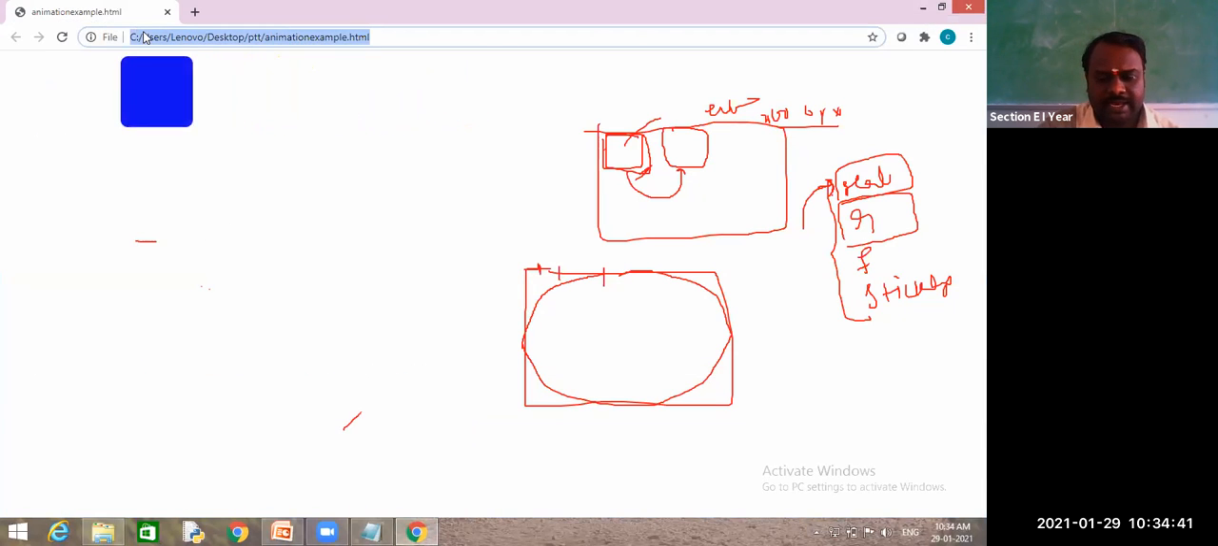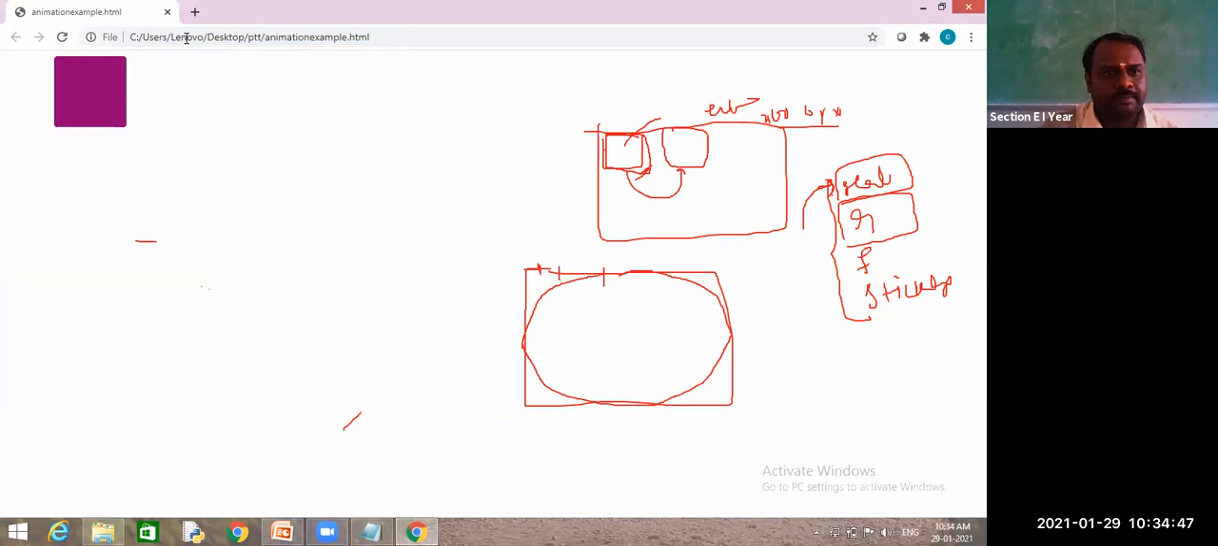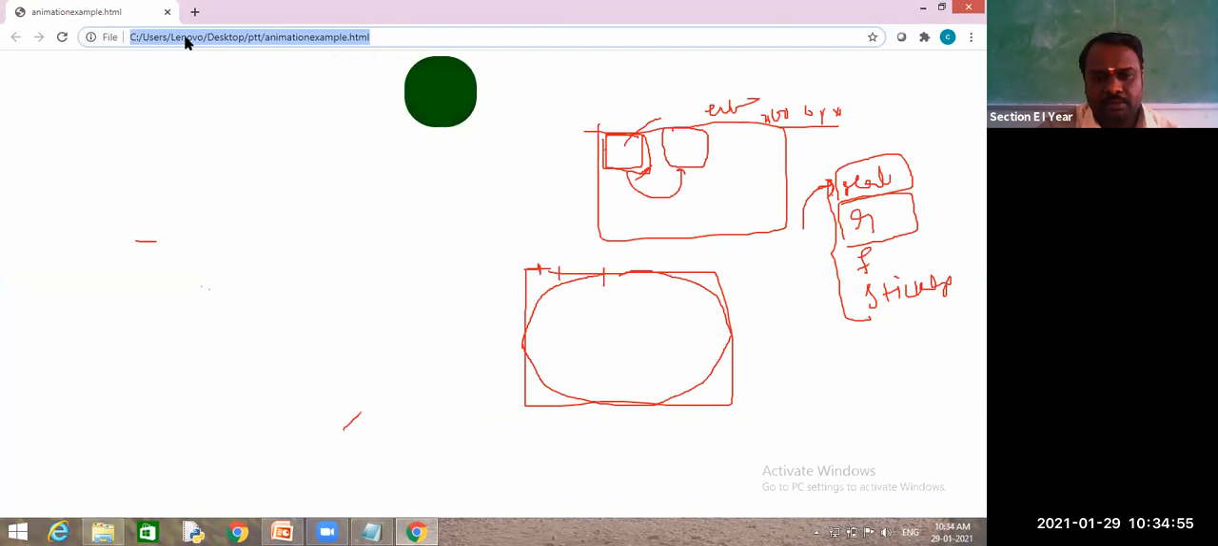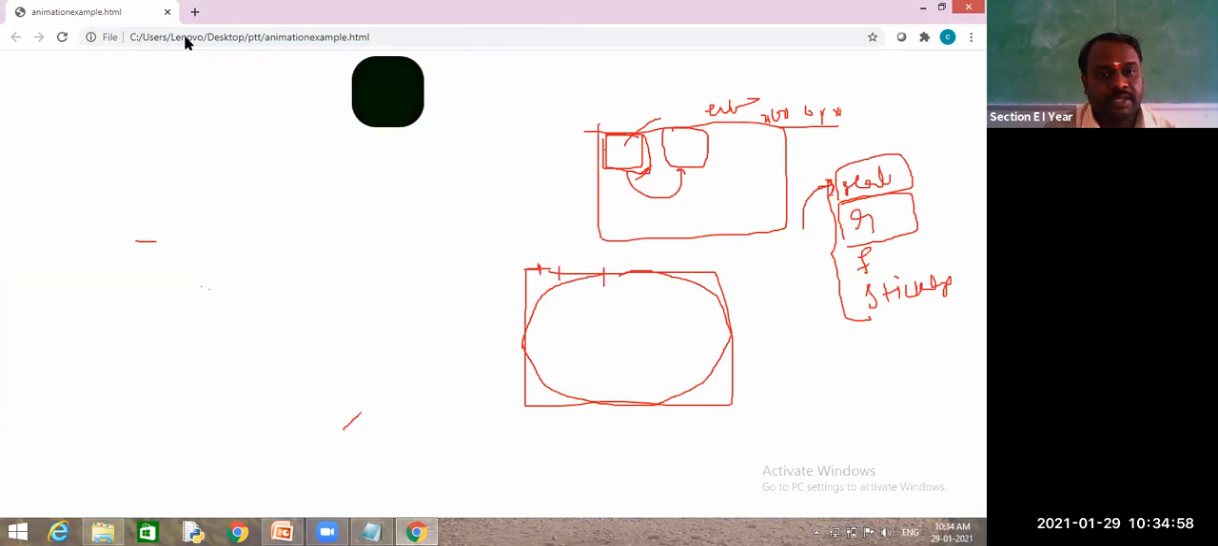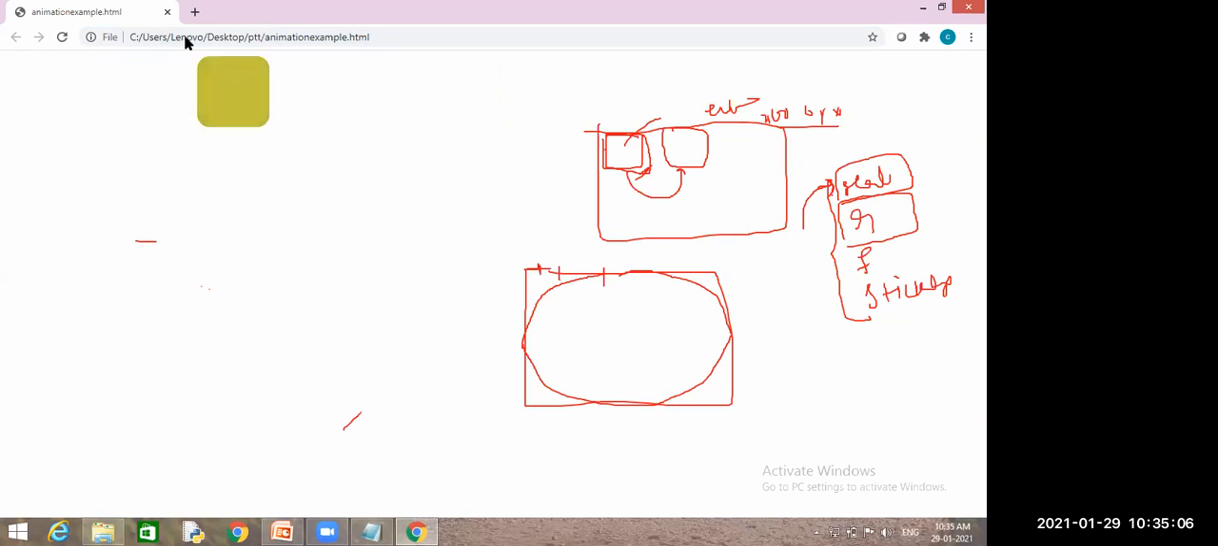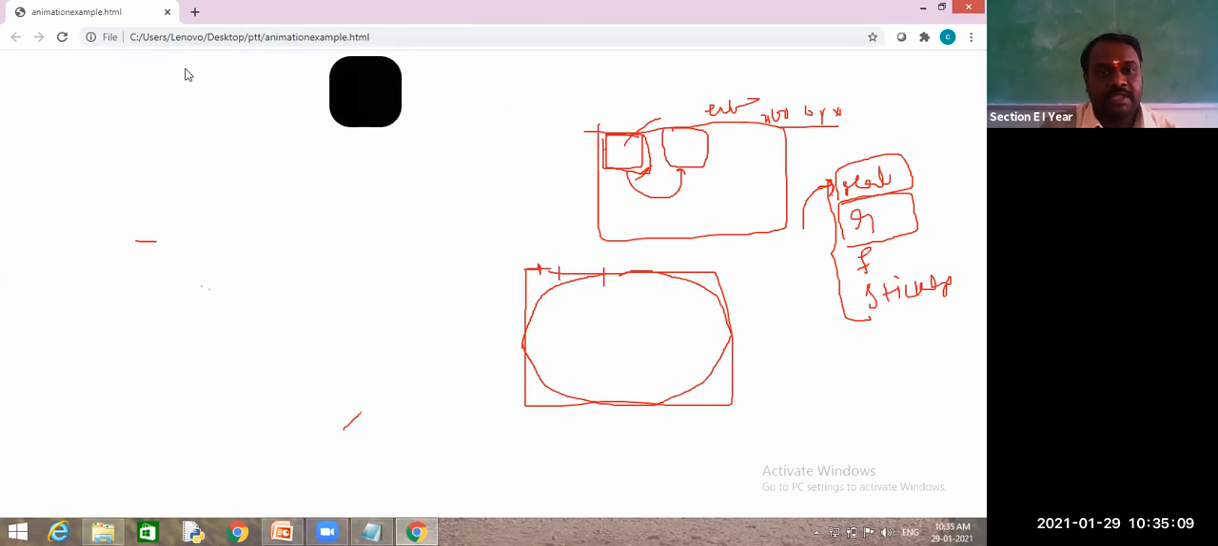See here, I am reloading my file. When I reload, is this animation applied immediately or has it waited some time? I have reloaded. When I reloaded, immediately this animation applied. Did you observe this one? Yes, sir. So I don't want to apply immediately. After opening my browser, next it wants to wait 2 seconds. Next this animation wants to be applied.